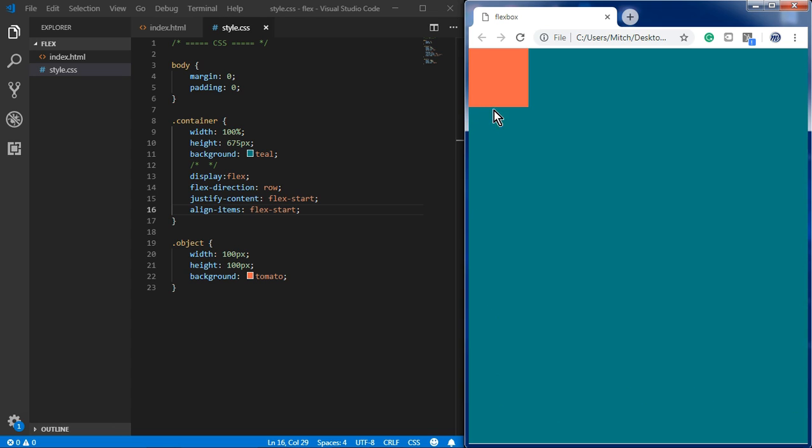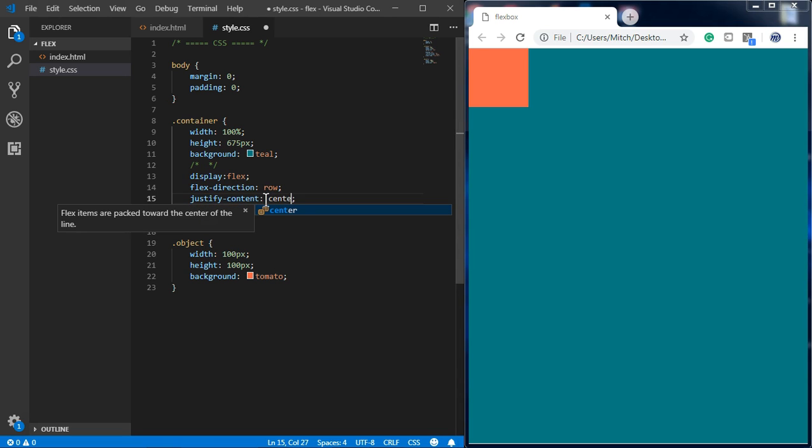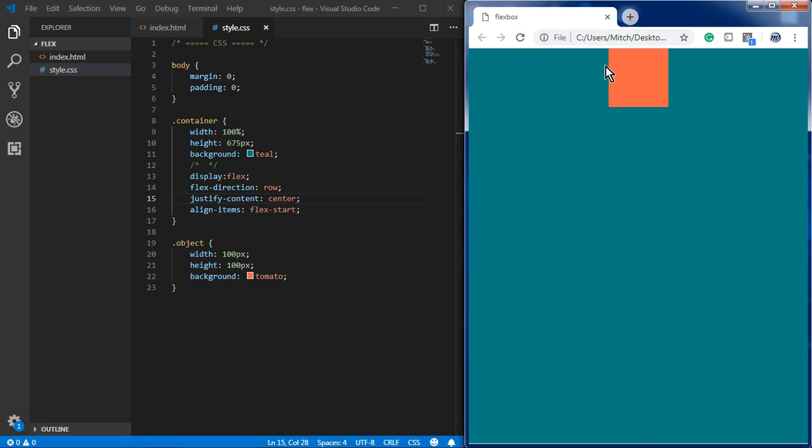And the object is the red part. Now here's where it becomes interesting. If you take justify content and you set its value to center, let's see what that does. It moves the object to the center of the container on the x-axis. Alright? Now, guess what the align items does? It works on the y-axis.